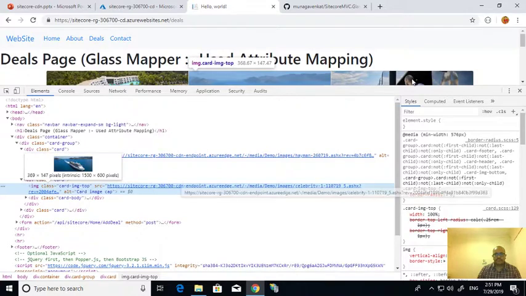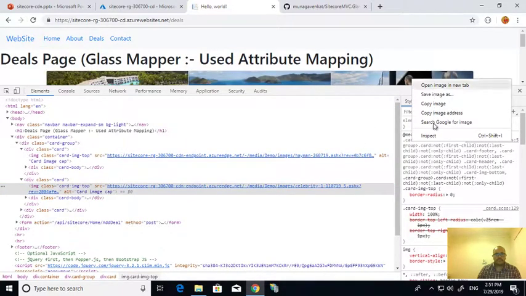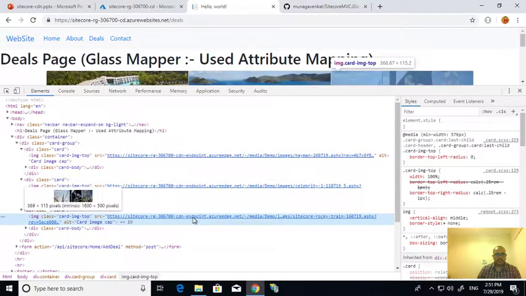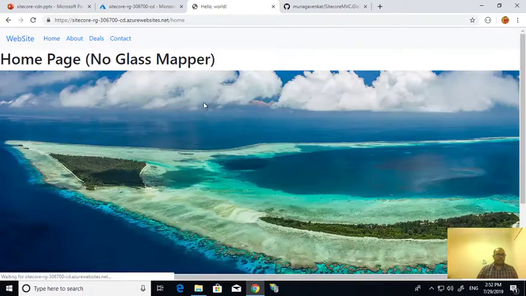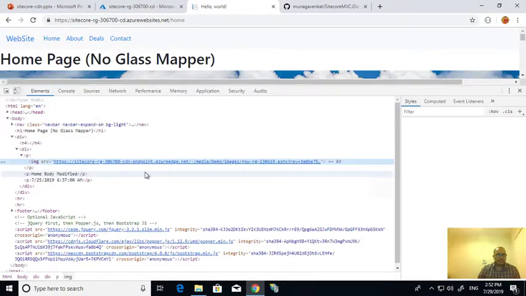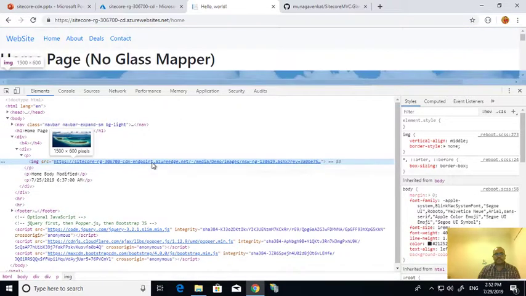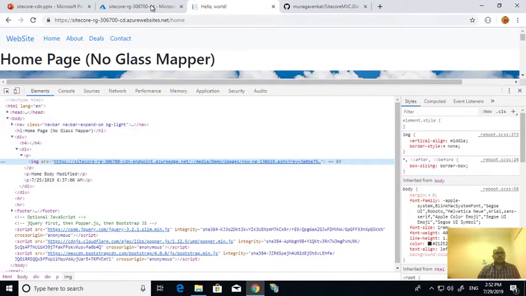So the CDN, and another one is the CDN, where the configuration is. Even if I go to the other pages, like the home page, there are other images there. Even if I click, it will use the CDN. Now I will show where the configuration is.